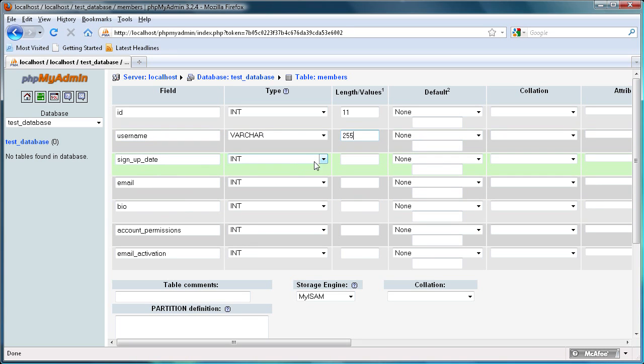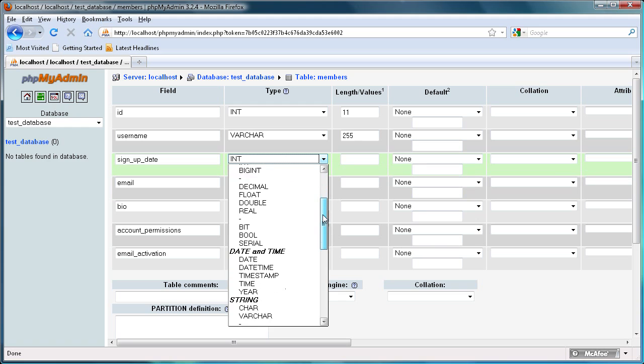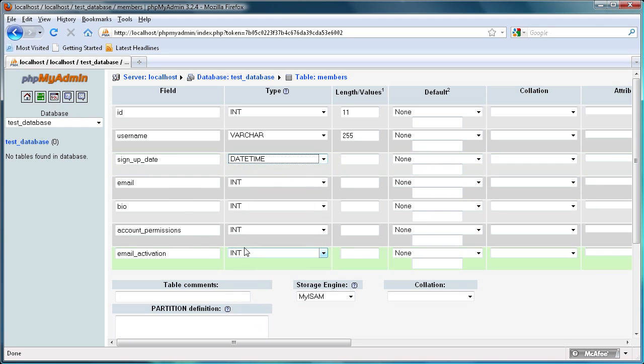So for the sign up date, you can see right here the top 4 are going to be really frequently used, but I would advise you not to use the date for dates. I would advise you to go down to where underneath date and time, and just go to DateTime and click that. Now the reason that I would say DateTime over date is because of the way that PHP works: you'd submit something to the database, and PHP doesn't determine how it is submitted.